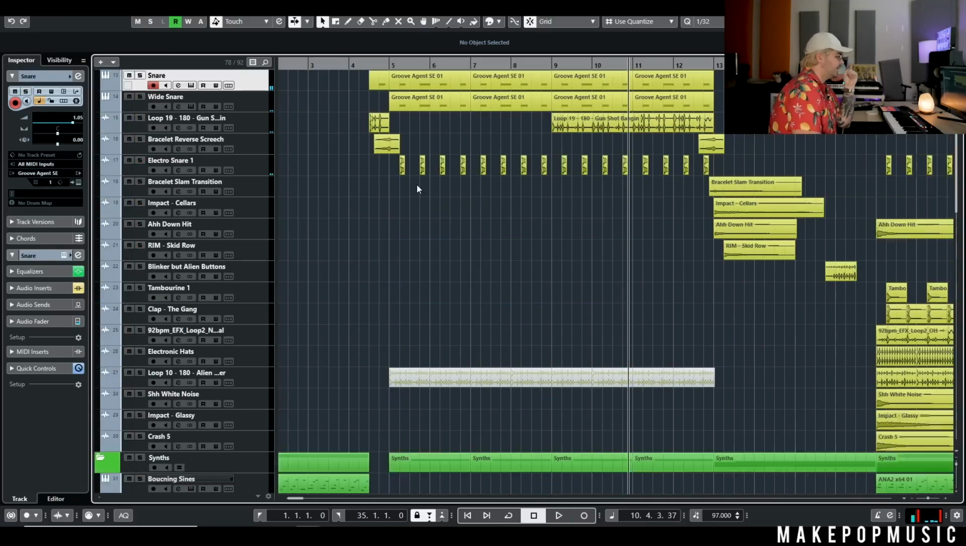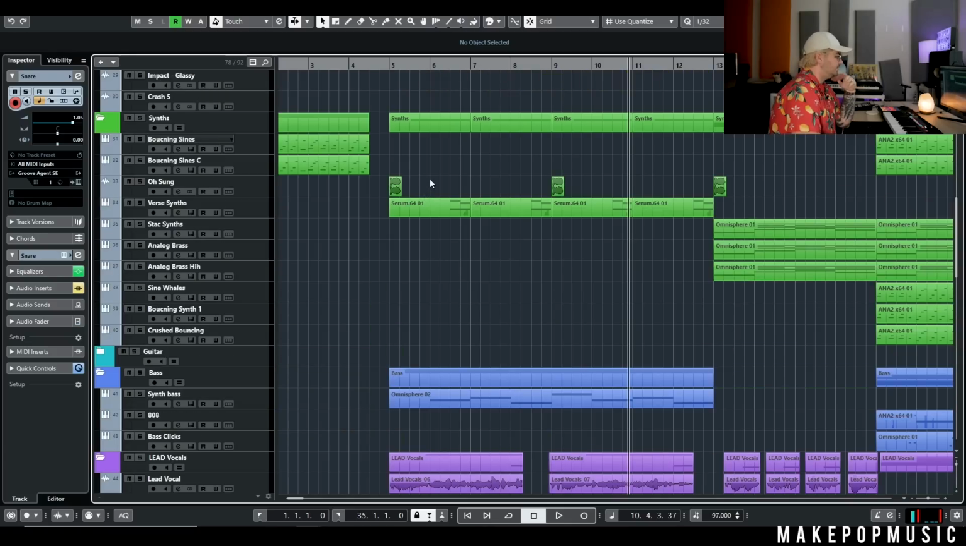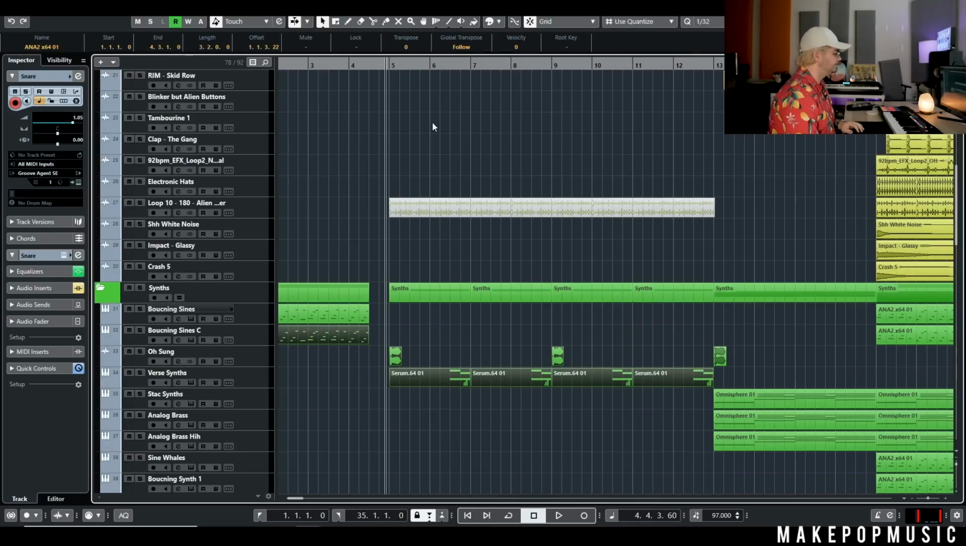We've literally just got the kick, the snare, the little accent snare, a bass, and then these two little synth things that happen every now and then with a vocal.